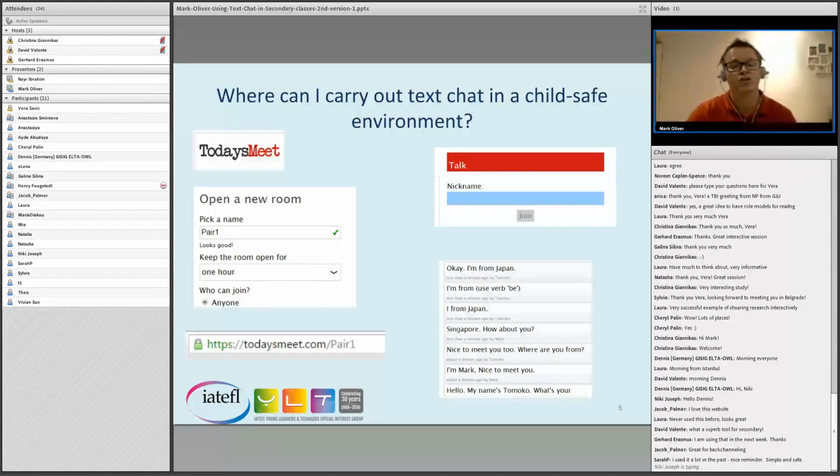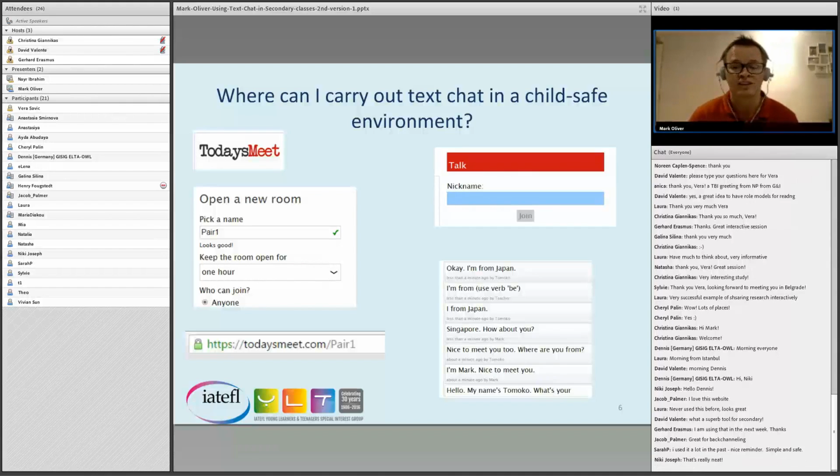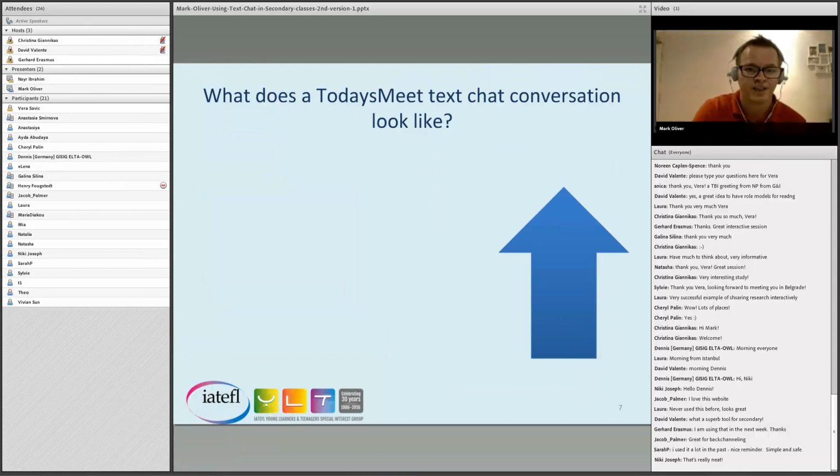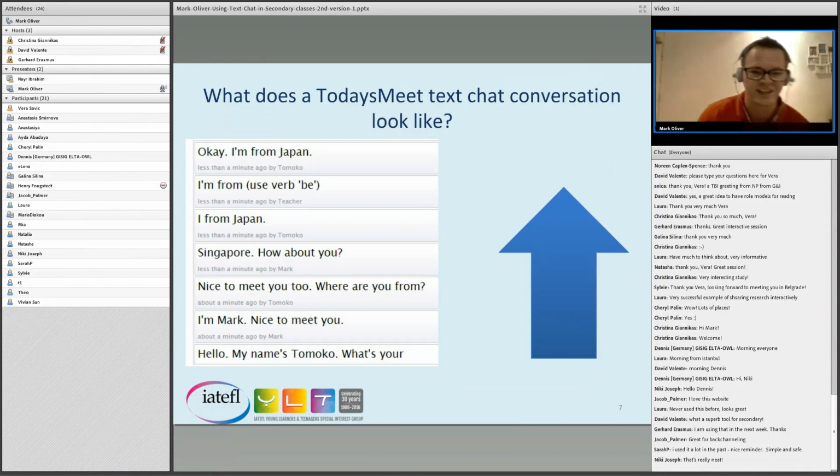It's free, but you can pay extra, and then you get access to the previous conversations that you can use. So yeah, this is what a conversation looks like. As you can see, it's moving upwards rather than downwards. Again, if you just tell students that at the beginning of the activity, it's not really an issue.